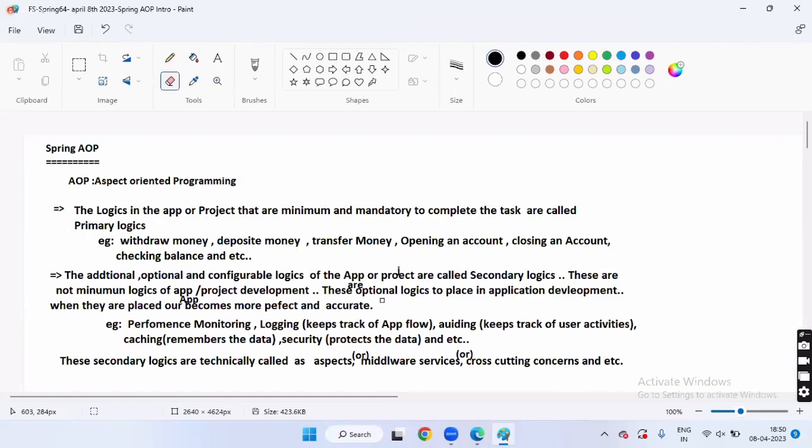At development time, keep primary and secondary logic separated, and give them as inputs to AOP-enabled software. AOP-enabled software generates a dynamic proxy class, mixing up both primary and secondary logics dynamically at runtime. Clear, my dear?